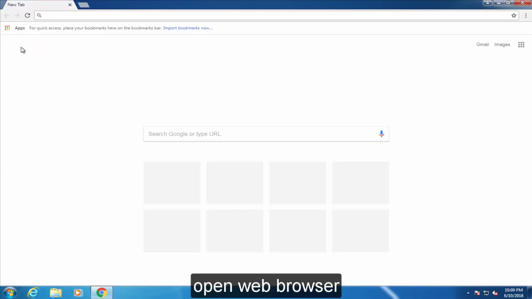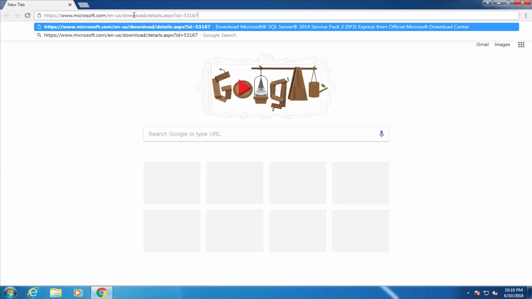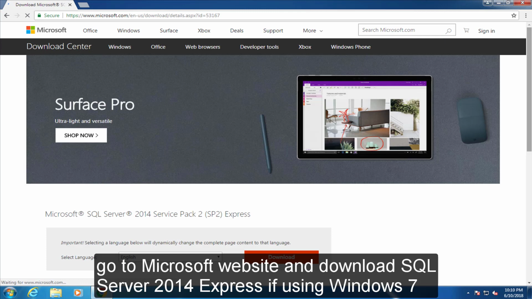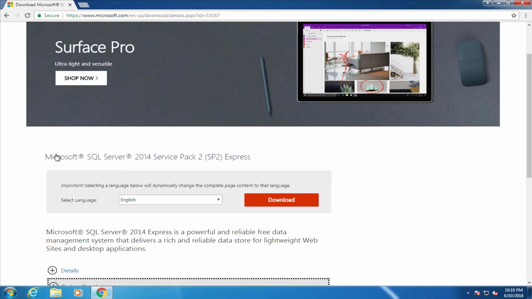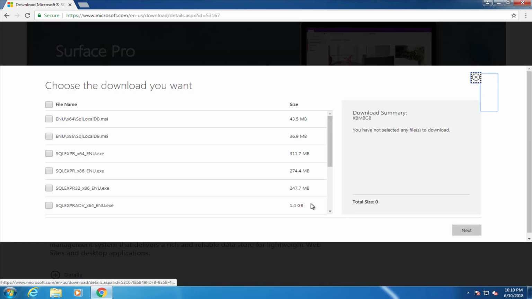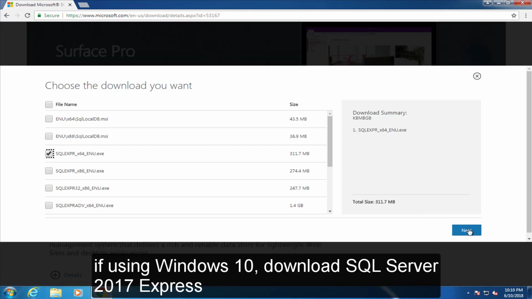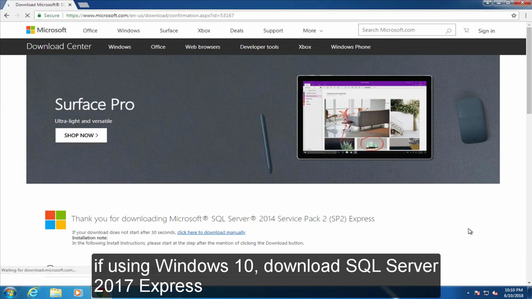Open web browser. Go to Microsoft website and download SQL Server 2014 Express if using Windows 7. If using Windows 10, download SQL Server 2017 Express.